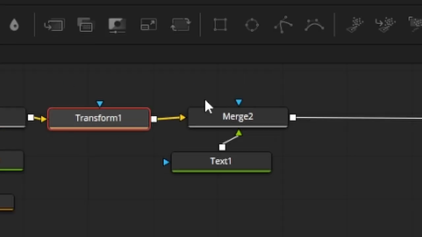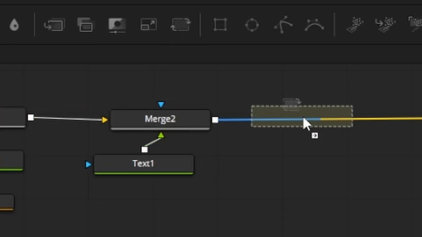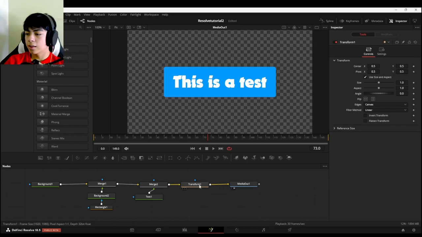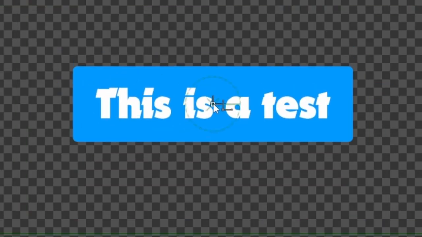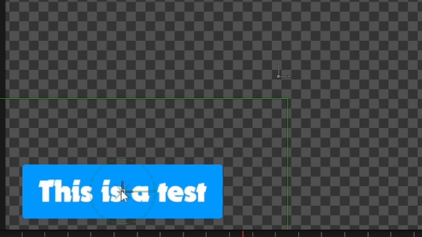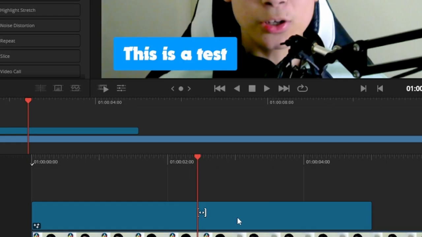But if I move the transform node to over here, the input of the transform node is going to be connected to all of this stuff. And then when I move the transform node, it affects everything. So using this transform node, I'm gonna size it down, and then I'm gonna move it into the corner like this. And then boom, when I return to the cut page, you can see it's actually been moved down to the corner.